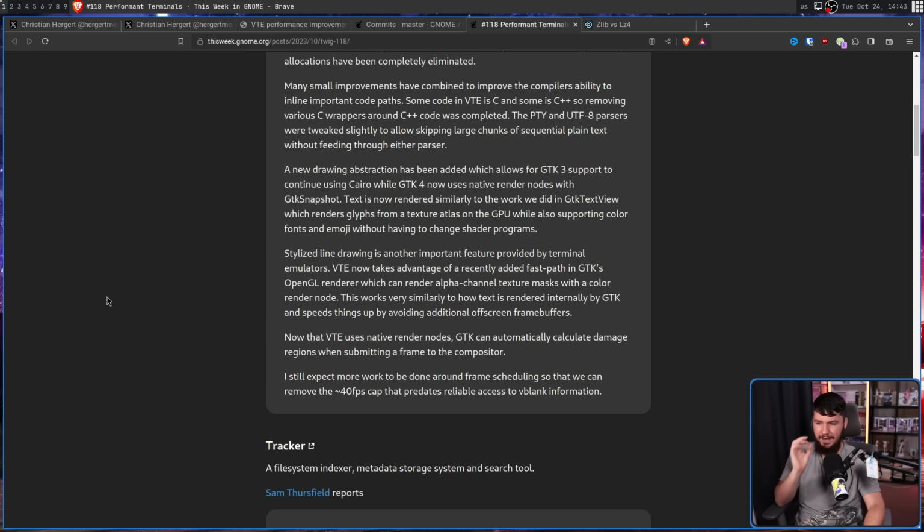Along with this, now that VTE uses native render nodes, GTK can automatically calculate damage regions when submitting a frame to the compositor, which should allow it to only re-render the parts that have changed, as opposed to re-rendering everything, which should lead to a lot better performance.